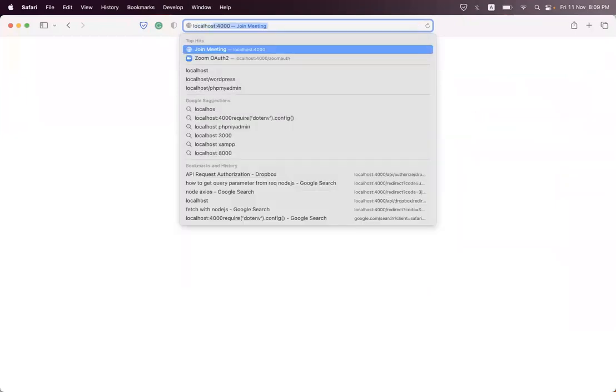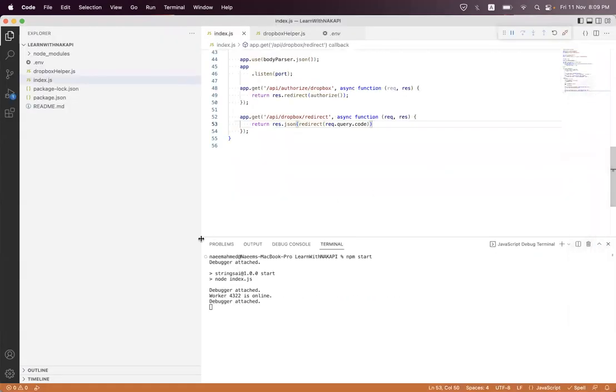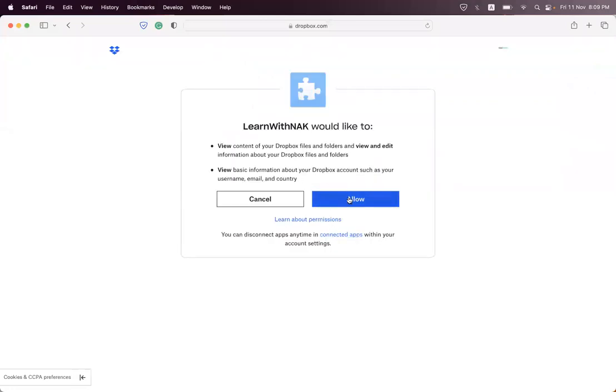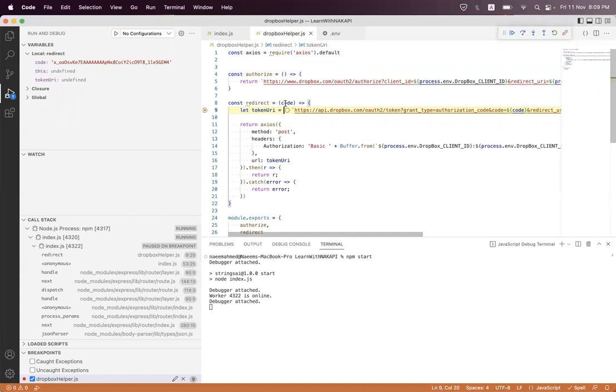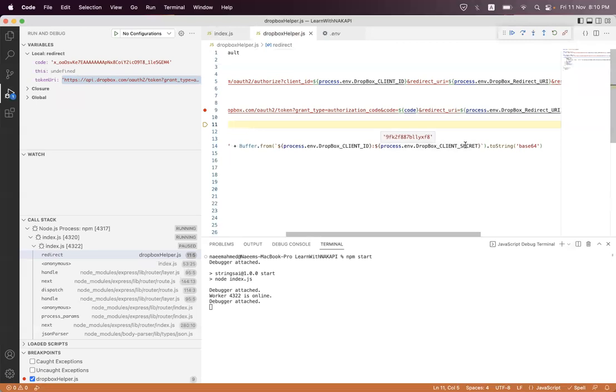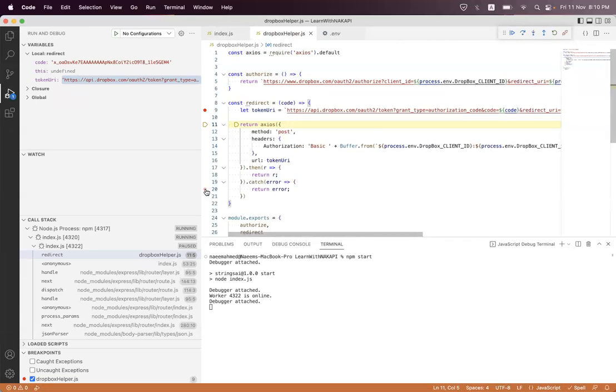Navigate to localhost API authorize Dropbox. I think we have missed something. Let me check that inside the index that we have. Okay, we have a .env. Continue. Okay, we have a code here. Just verify that all the things are fine. Let's check this step, and the client ID is okay, client secret is okay. Now let's try to place a breakpoint here and here.